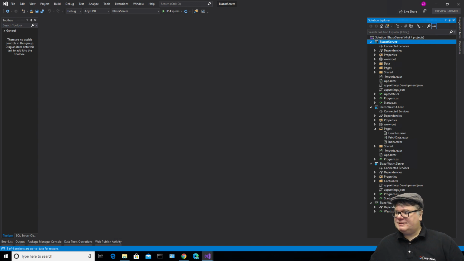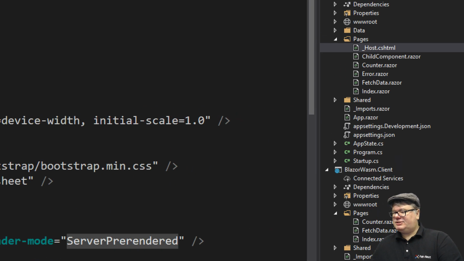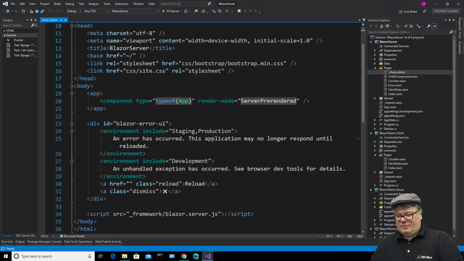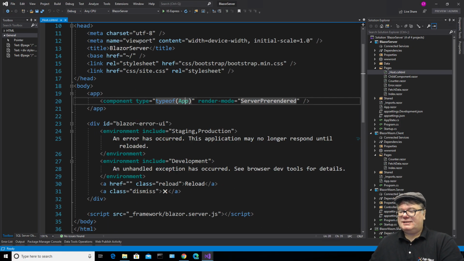Now remember this page, _Host.cshtml, right? And you remember this app right here? What did I say about that? That is all of your markup and code in one object. So let's change this from our app to Blazor WASM client app.